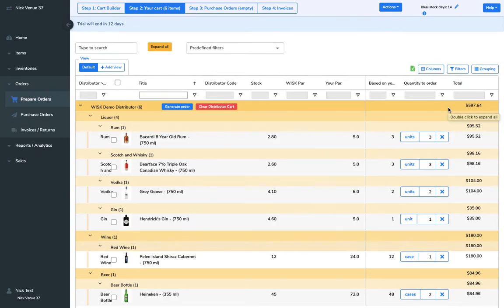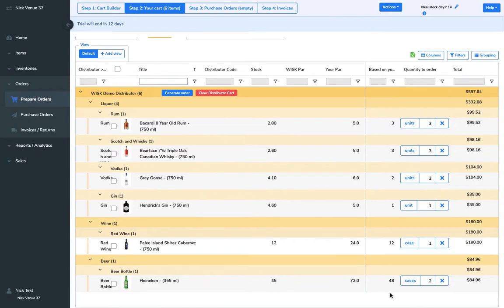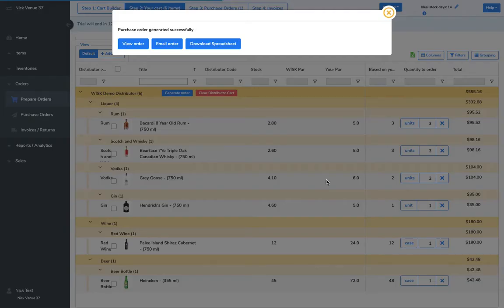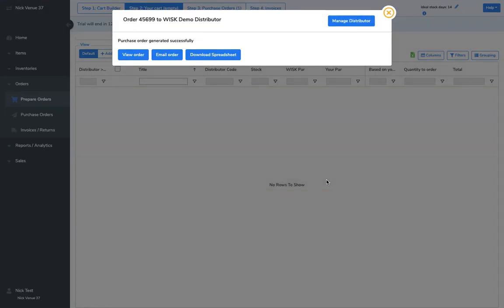You can update the amount to order or remove items by clicking on the Quantity to Order field or the X beside it. For example, with this Heineken, the current stock count is 45 and the par is 72. To match or get above the par, it added 2 cases. We can adjust it to order just 1 case. When everything looks good, click Generate Order beside the distributor name. A pop-up appears saying that the purchase order is being generated. Click OK.